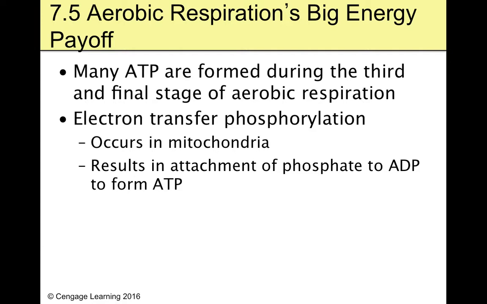So a lot of ATP are formed during our final stage of aerobic respiration, and we call that stage electron transfer phosphorylation. You might have heard it called an electron transfer chain as well, which is fine. When you hear the word phosphorylation, right away you should be thinking ATP, because what do we phosphorylate and dephosphorylate? ATP, ADP. And that's what we're trying to do here. We're trying to take a lot of ADP and turn it into ATP, adenosine triphosphate, because that's a lot of energy that can drive cellular reactions.